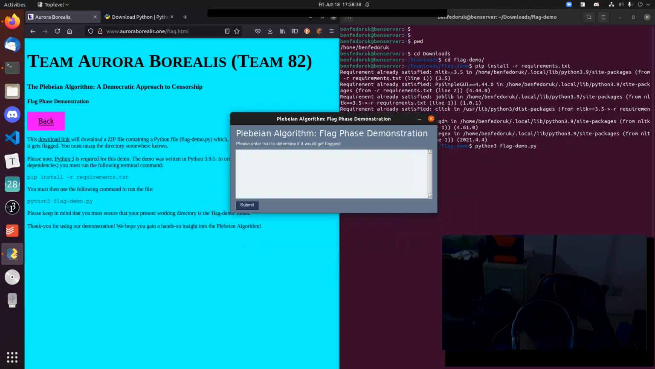I'm not going to actually take you through how to use the flag phase demonstration program. There is a video, and I will link to it in the description, that walks through a sample use of the program, but it is fairly intuitive. So if you want to just play around, you can't do any damage.